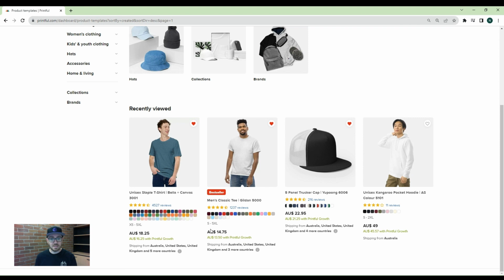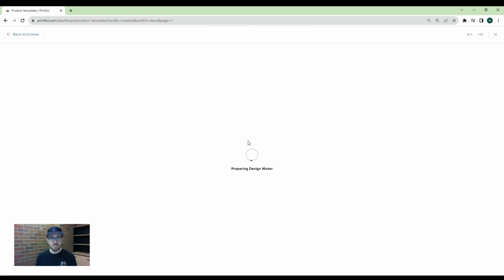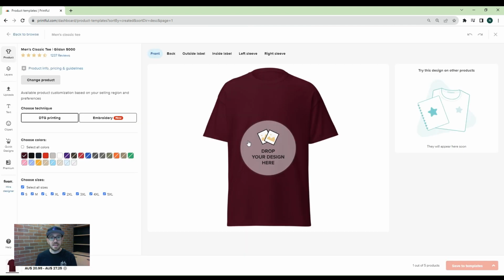That's a bestseller, and we can see some details here about the colors, sizes that are available, and the pricing and where that's shipping from. Click into that now. And this takes us straight to the design tool where we can create a design on this product. Okay, now we're in the design page. Let's have a look at what we can do to add some designs to this product and then create that template.